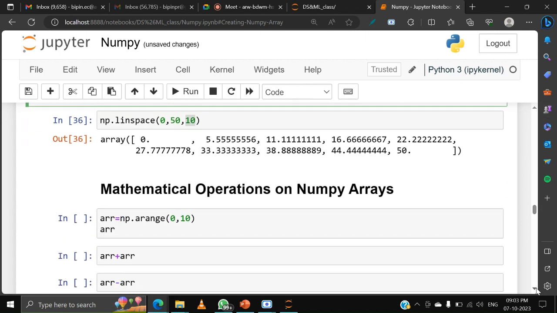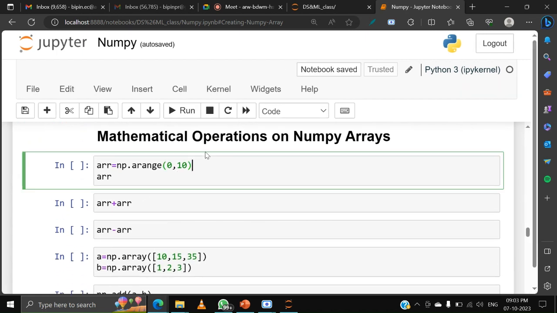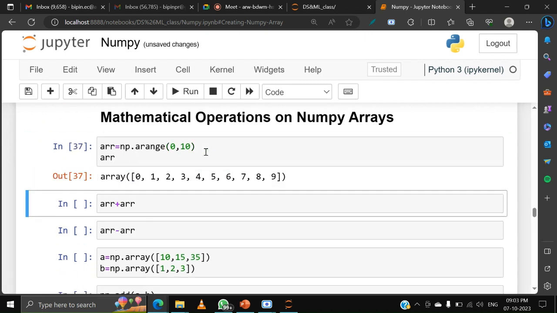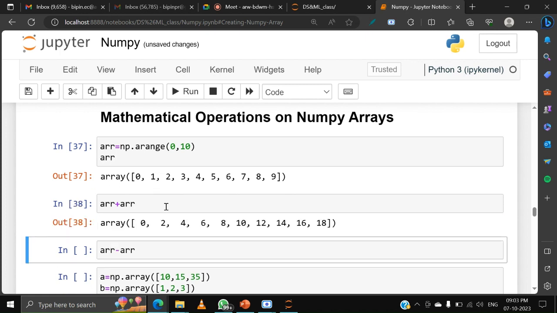Now some mathematical operations on Numpy array. Okay, how to add two arrays. For that purpose, I am defining a Numpy array, one dimensional array only for simplicity. See, I have defined a one dimensional array. Okay, so for this array, the elements 0 to 10, then see array plus array. Array plus array means ARR plus ARR. The array will be added with itself.